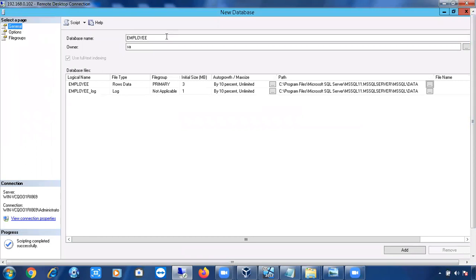This is employee. If I try to create the sales database again, what will be the result? Now I am trying to create the sales database again. It will throw an error. An error will come. What kind of error will come?